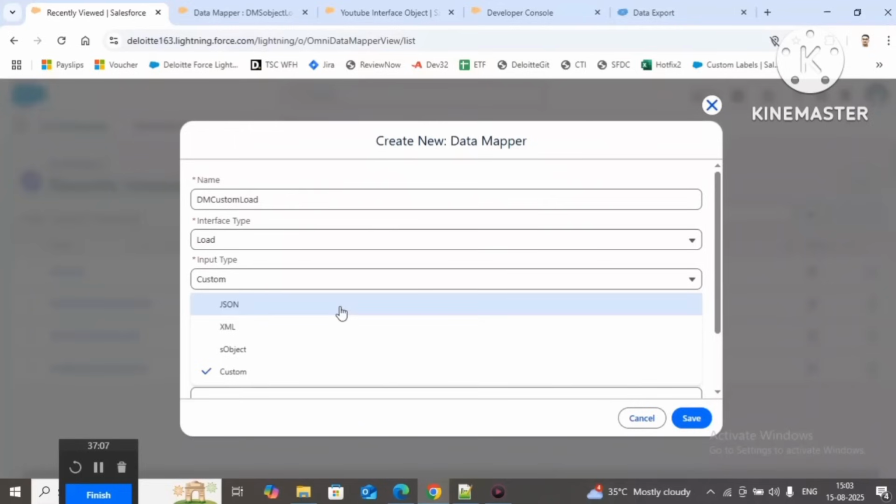Similarly, if I am using input type as custom, then for example, I don't want to provide a JSON input or an XML input. From a third party system, or from wherever I am getting the input, I am getting it in CSV format. Or I want to load the data using CSV. Any one of them is possible. Because CSV is not JSON and not XML, it is some other format, so if it is some other format, then we should go for custom.